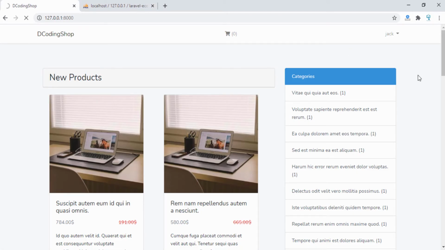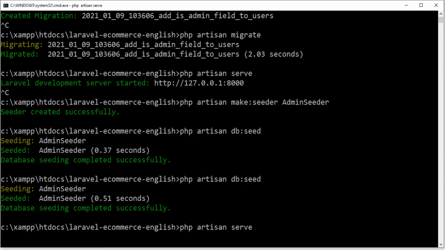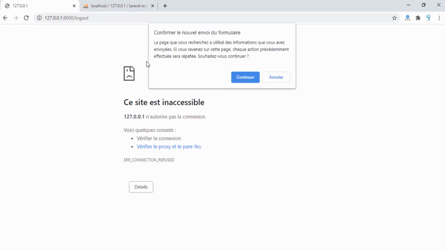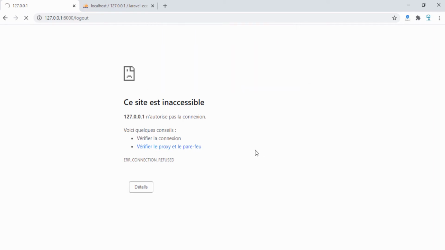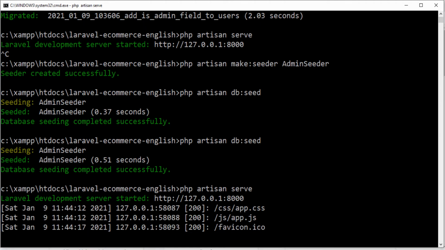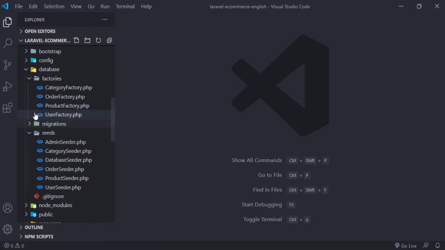So I will log out. Let's add the routes and pages to make the admin log in. So let's start the server, and I will log out again. So before we add a new route, we will add a page to make the admin log in.